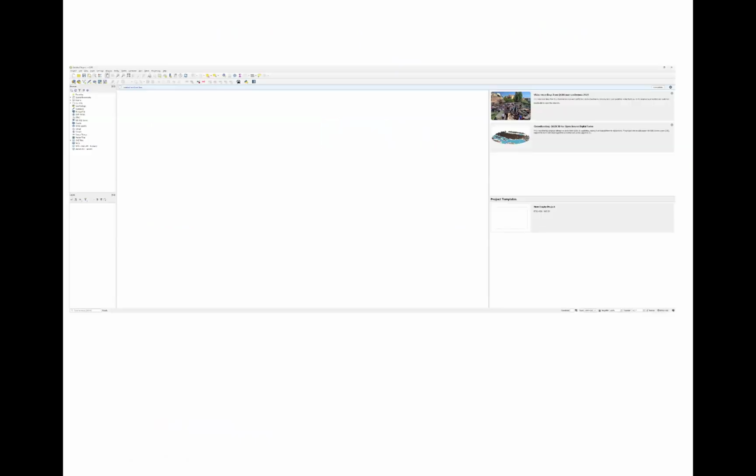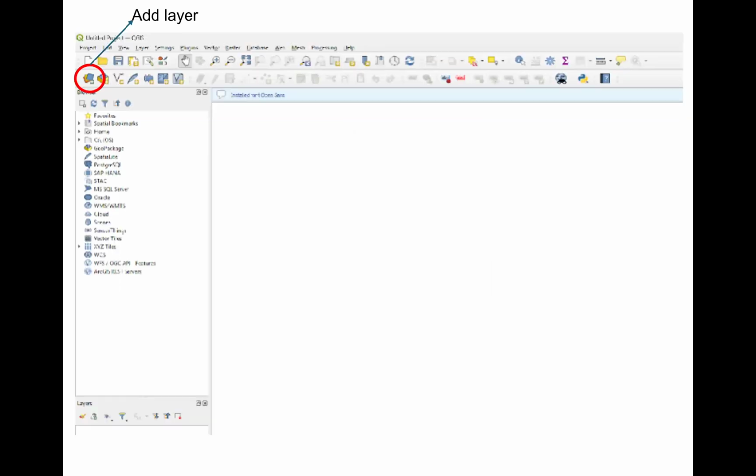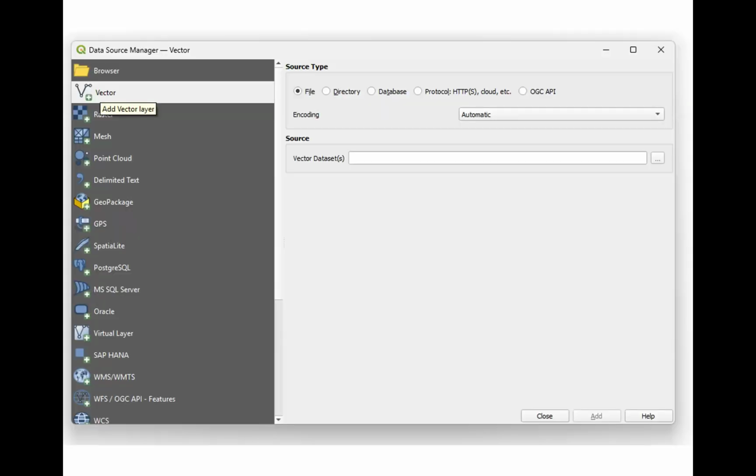So before we get into this, just a quick review. The last time we met, we were just talking about how to get around QGIS, and specifically for our purposes right now, we're working with vector data. So this is where you add the data.